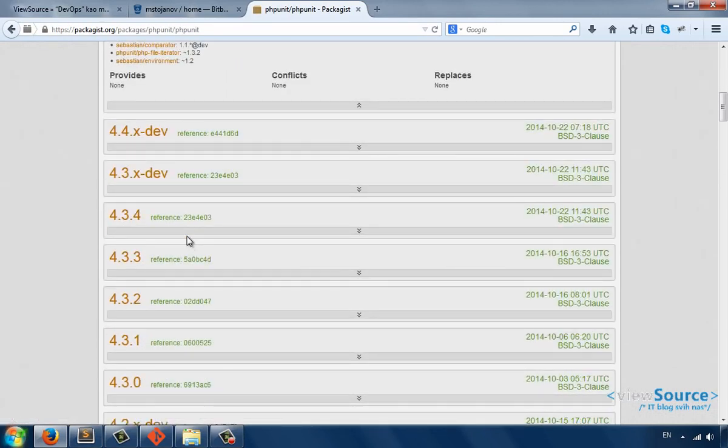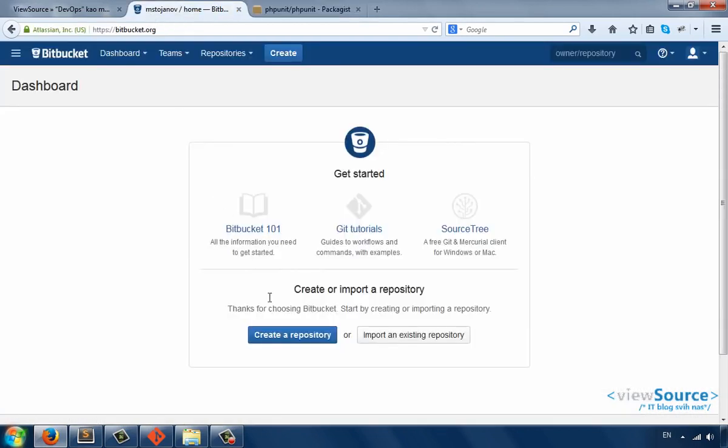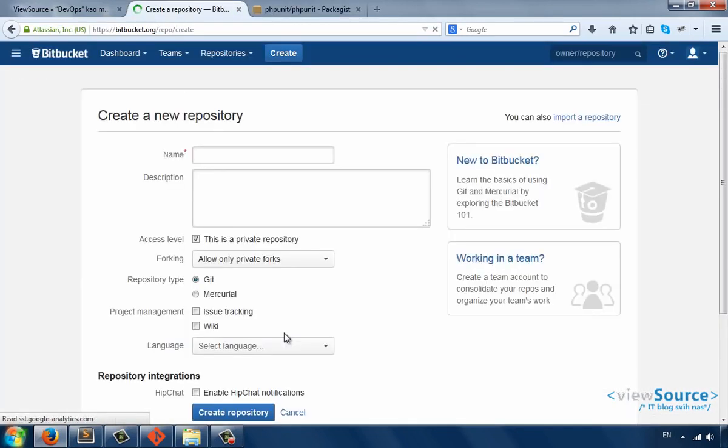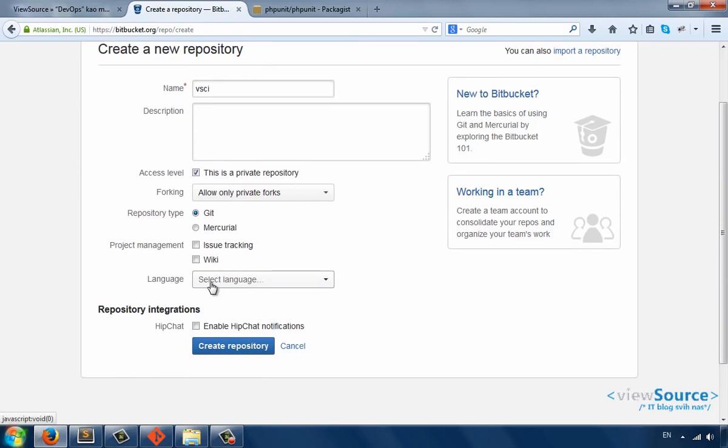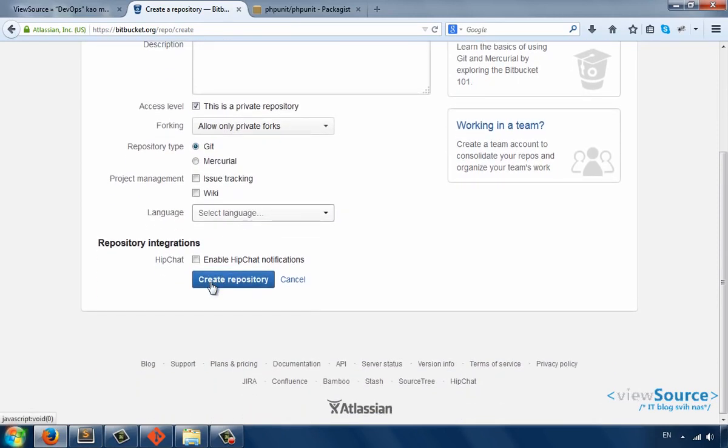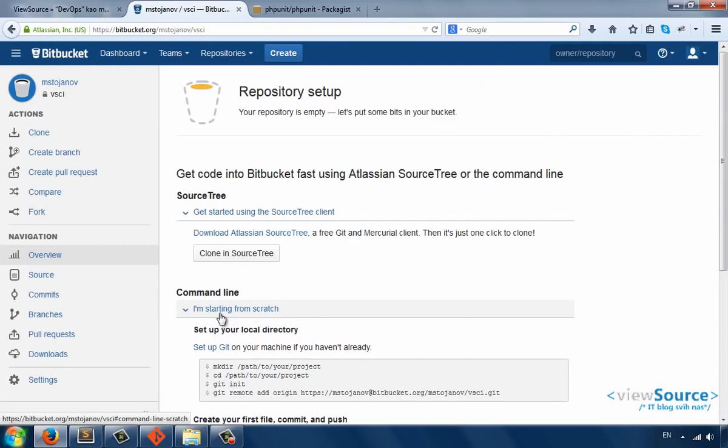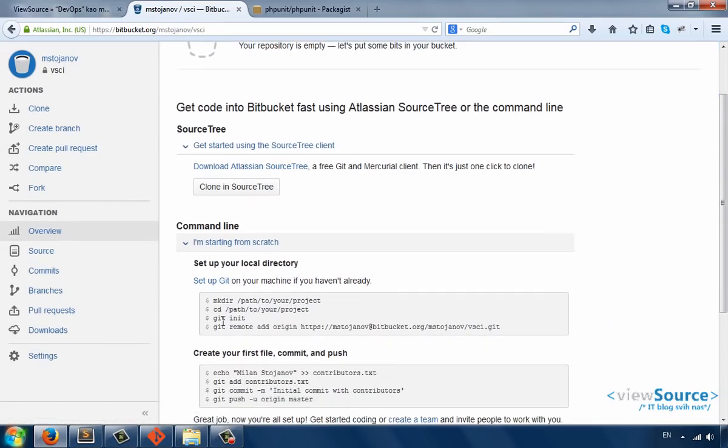So to get us started, I'll create a new repository in Bitbucket. I assume you already have your account, so we should be all on board here. Let's give it a name of VSCI, short for ViewSource Continuous Integration, and everything else is already set as it should be. It's private, it's Git. I don't really care about issue tracking and wiki for this project, so we can move forward. Alright, it's created for us and we got instructions for the next steps.